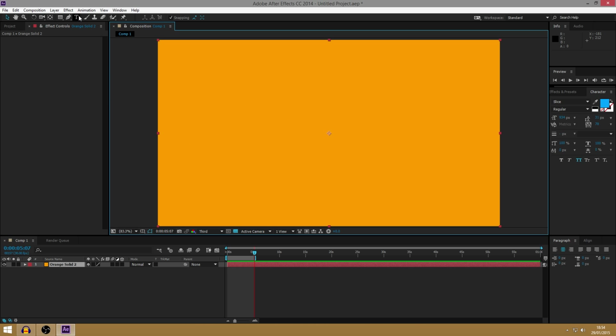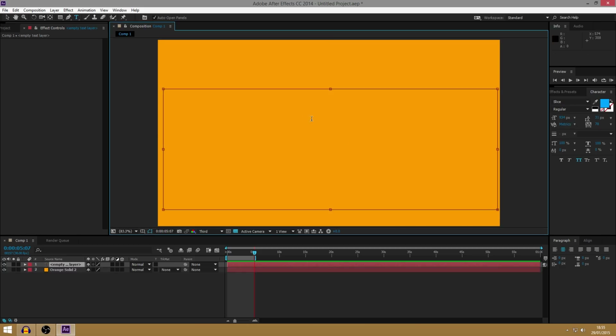And then what you want to do is create your text. So you just want to click the T tool and just drag a box open and create your text. I'm going to be using the R, which I've got in my logo.